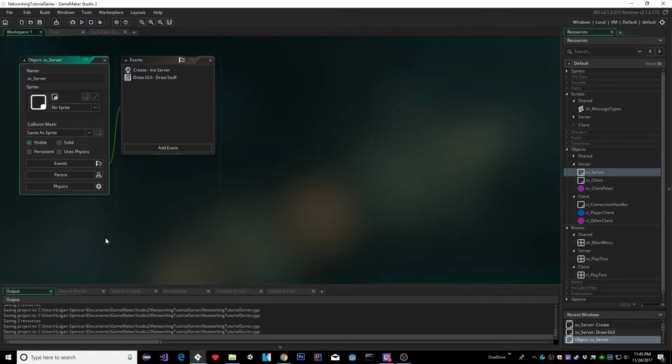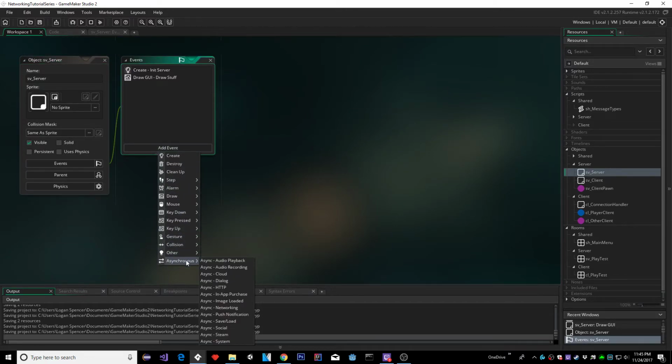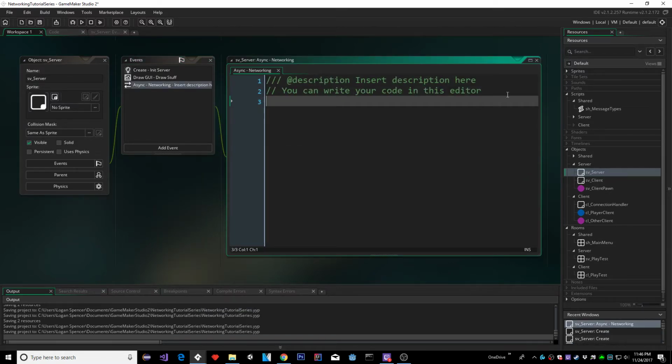If we actually go to our server object, I clicked over here, and you go to add event, you can actually see we have this asynchronous event, and I'll explain what this means in a moment. And you'll see we have a networking event. This event actually gets fired when GameMaker receives a message at the port it's listening on, okay? So click it. Let's create our networking async event.